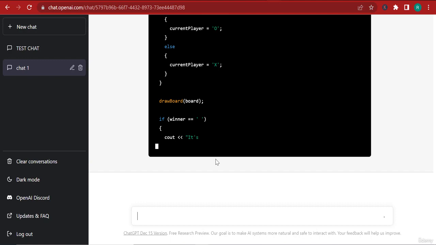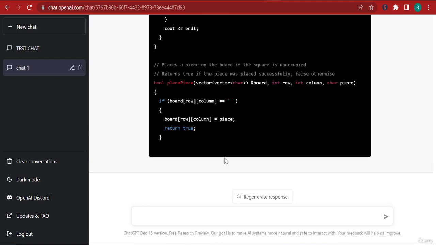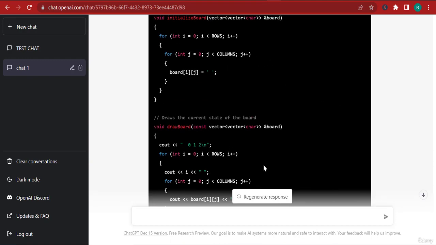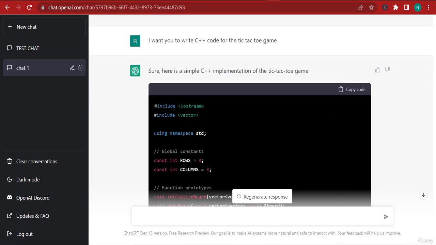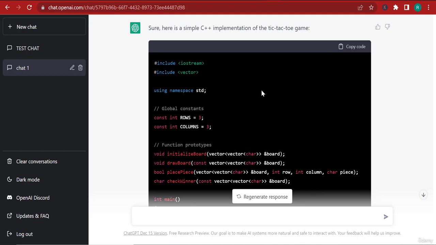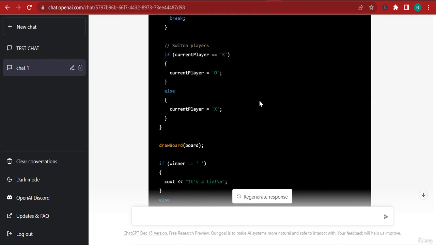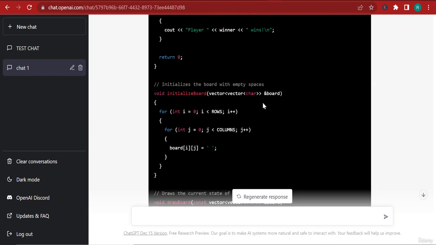I have paused the video and it's still generating the code. So there you go. Here's the code in C++. You can take this and go to Code::Blocks or whatever software you're using, put it in there and just run the code, and you'll have a game. You'll have written a game.